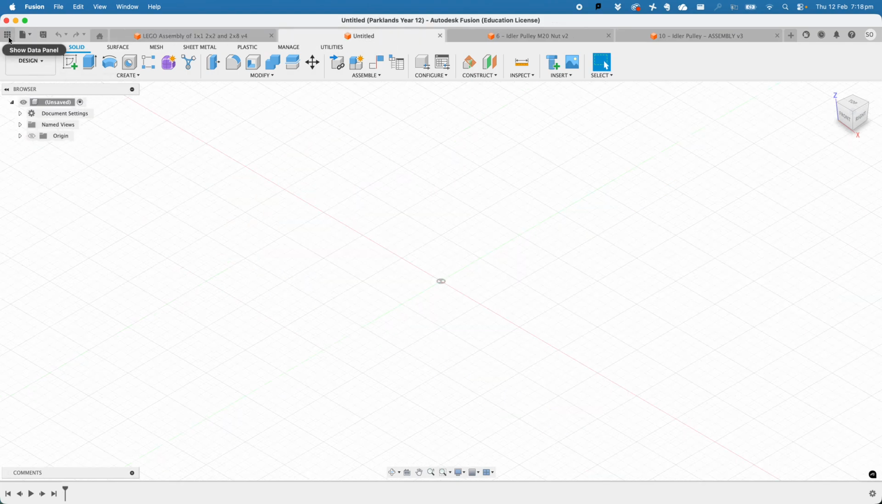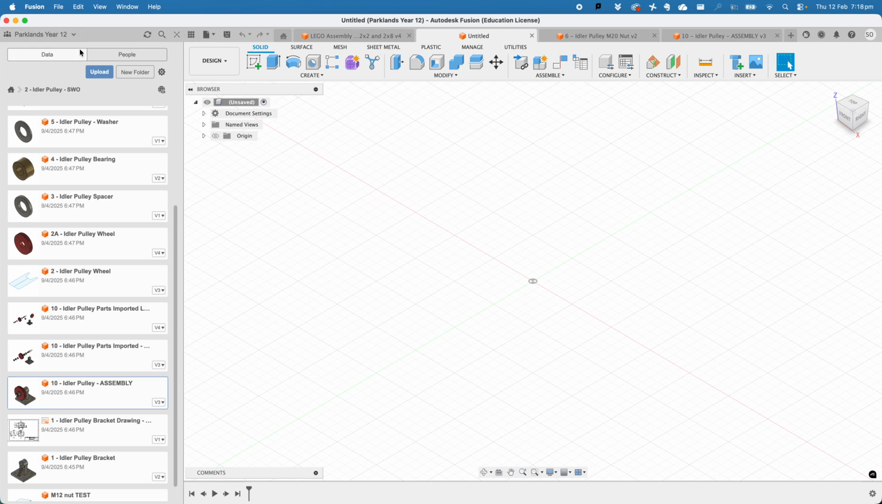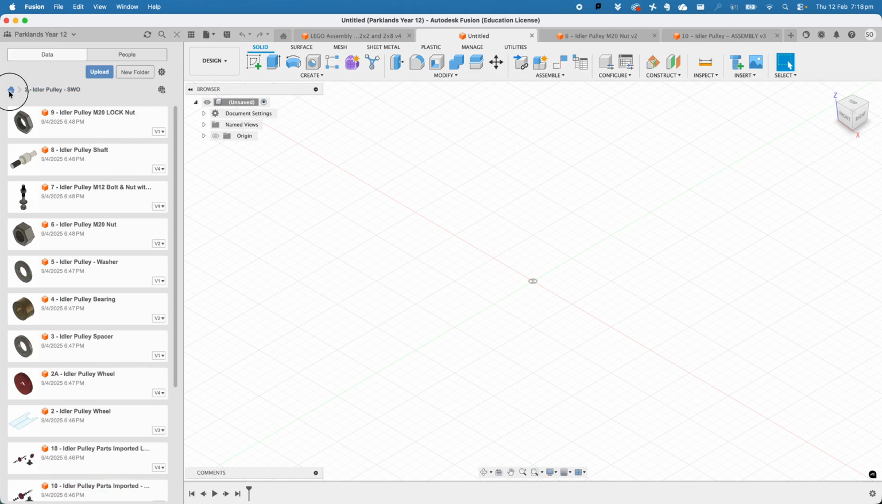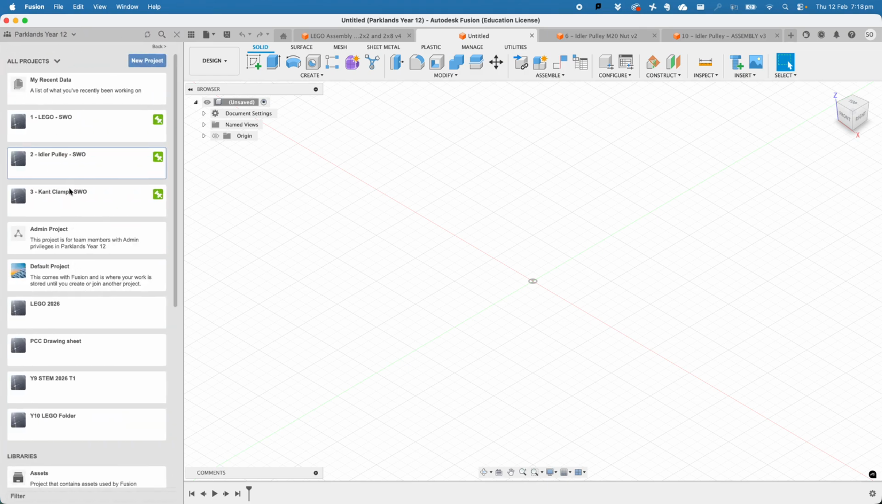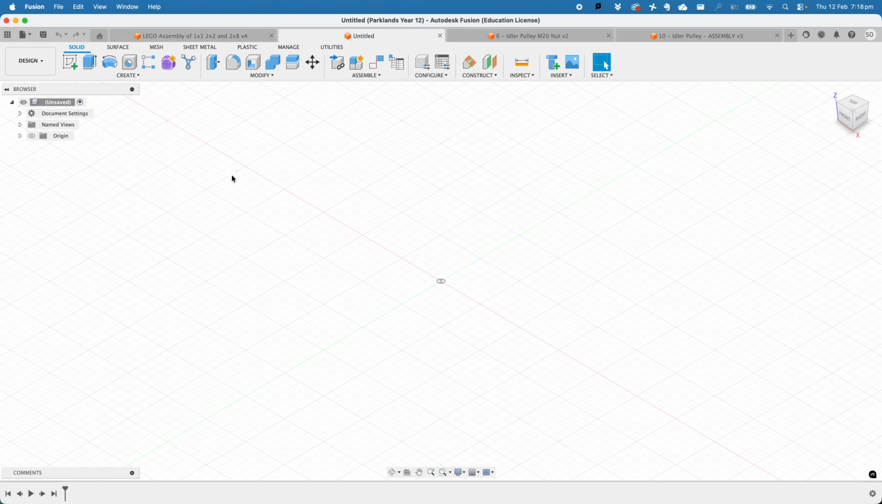On the left hand side, this waffle or nine dots, also called the app launcher or bento box, will open up a browser area, or data panel, which has a lot of your drawings saved in little folders. You'll see I have my Lego folders and my idler pulley folders over there. And I just click that again to close it up.